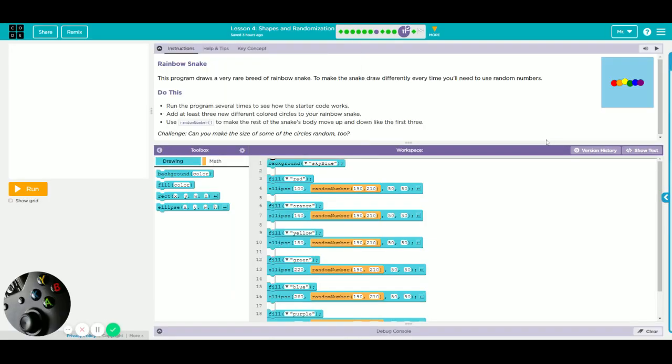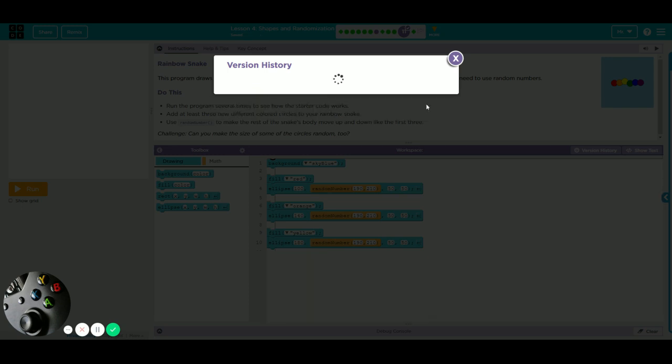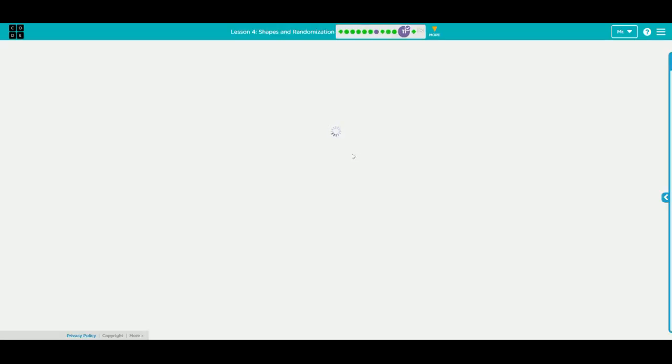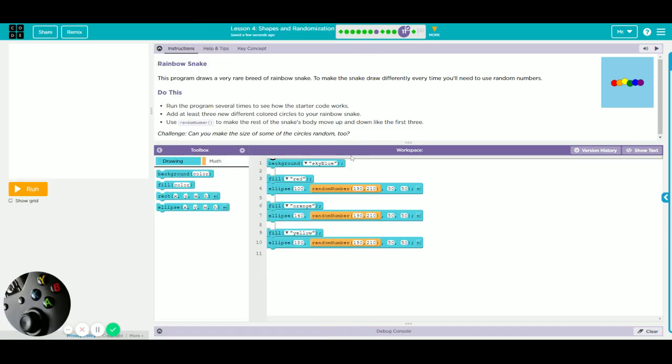And then this next one is your assignment. So what we have is this rainbow snake, the start of this rainbow snake. To preface this assignment, the challenge here says, can you make the size of some of the circles random too? I don't particularly like that one, because if the size of the circle gets randomized, sometimes the circle detaches from the other circles and it just looks weird. So I'm not a huge fan of that, but if you want to do that just for practice, you are more than welcome to. You won't get any points docked off for it. I just don't like how it looks when it's outputted.